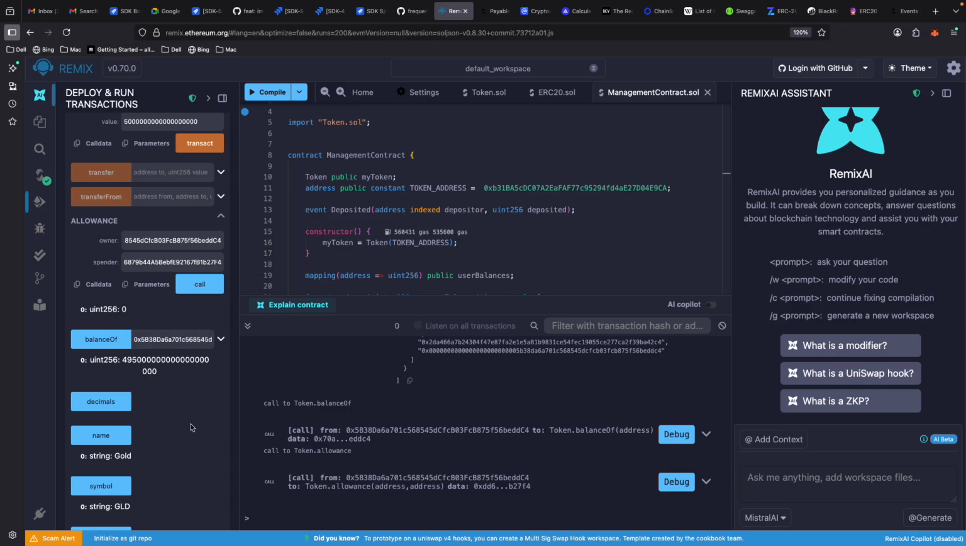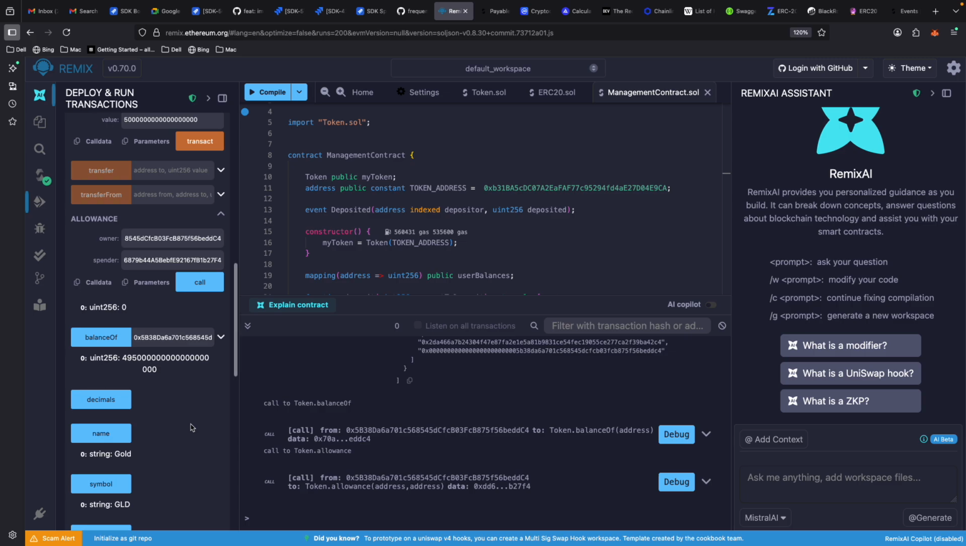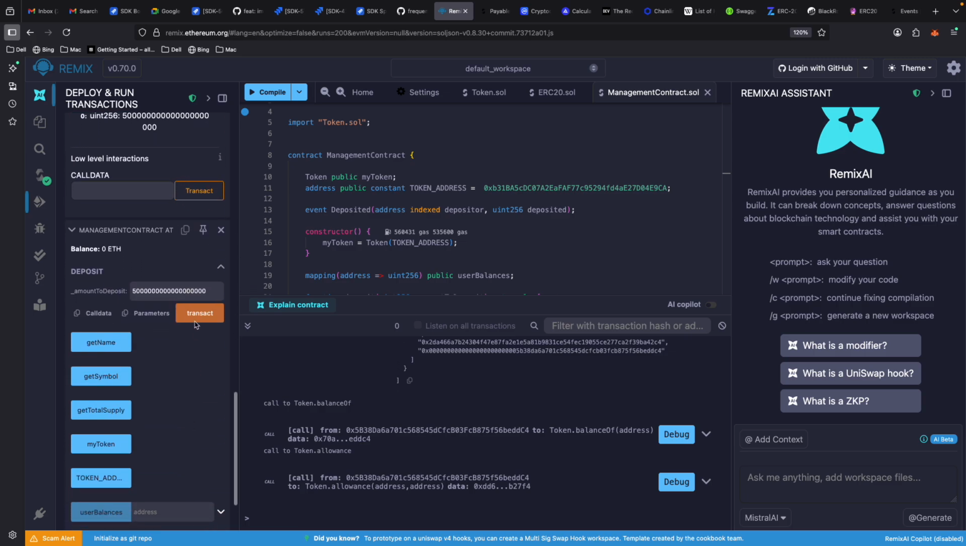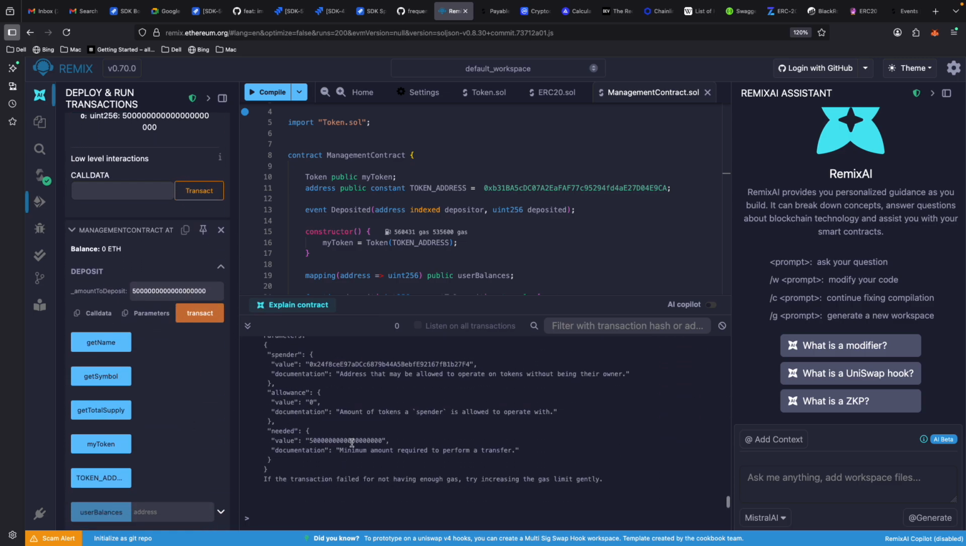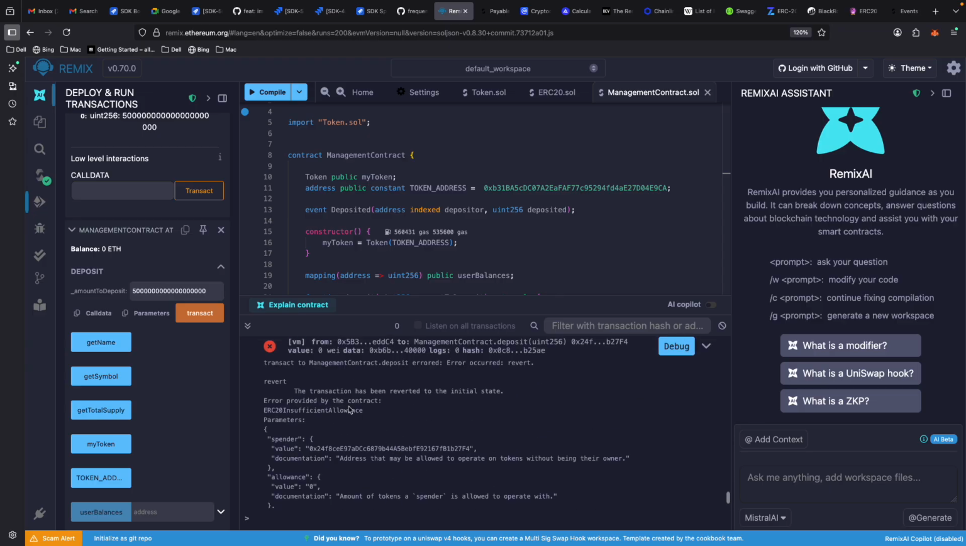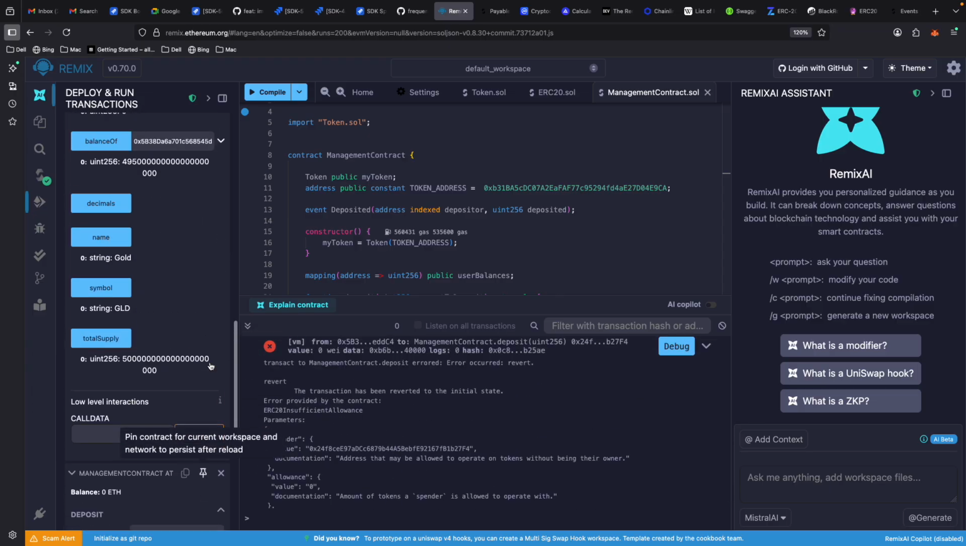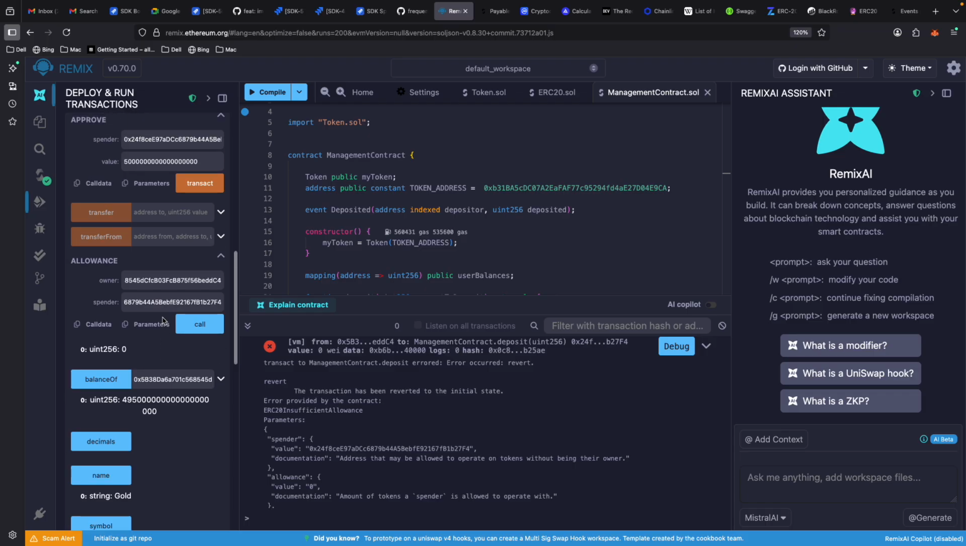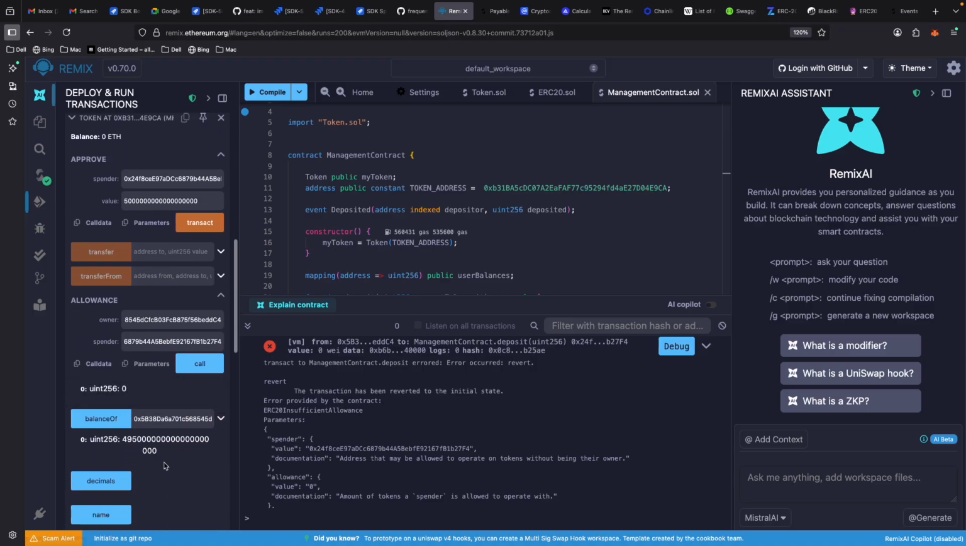So if the contract tries to deposit again, it's going to fail. Call deposit again. Same error because the allowance has been spent. So it's like you give your son an allowance, yeah, and he spends the allowance. Once you spend it, it's gone, yeah. So the balance is still the same, still 495.